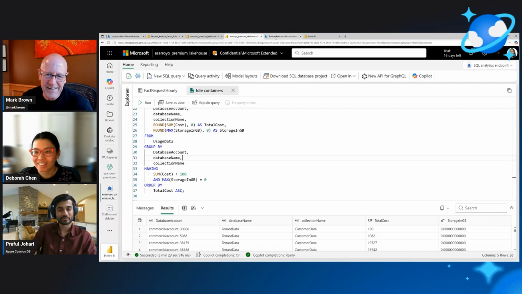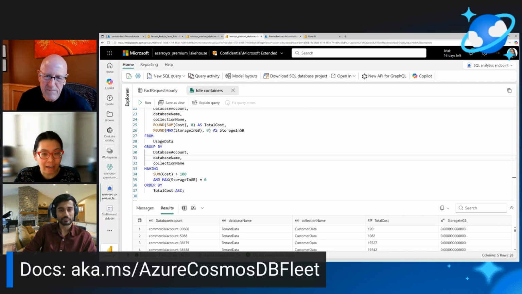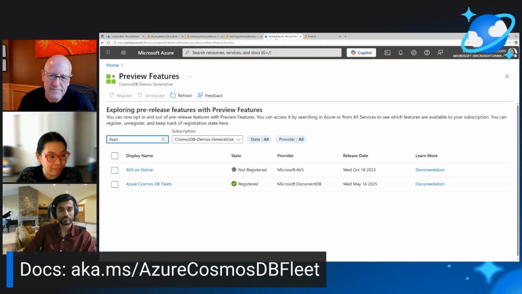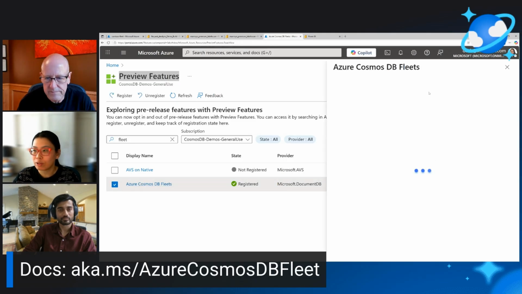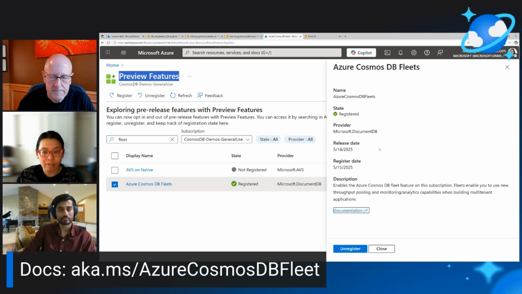You're definitely coming back. So I guess the last thing to share is that we are currently in preview. Everything that was shown related to creating the fleet, adding accounts, as well as using the pooling features are now available in preview. So just go to the preview features tab, find fleet, and register your subscription. You only need to register the subscription where you plan to create the fleet. So if you need to add, let's say, accounts from 10 different subscriptions, you don't need to register those. It doesn't matter. Just register the subscription where you plan to create the fleet.